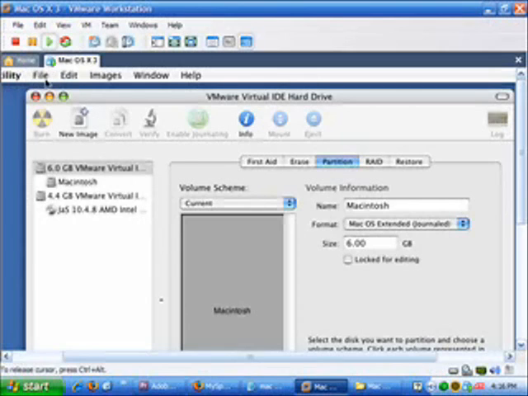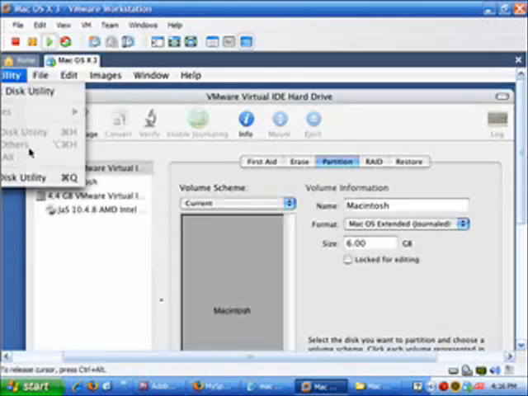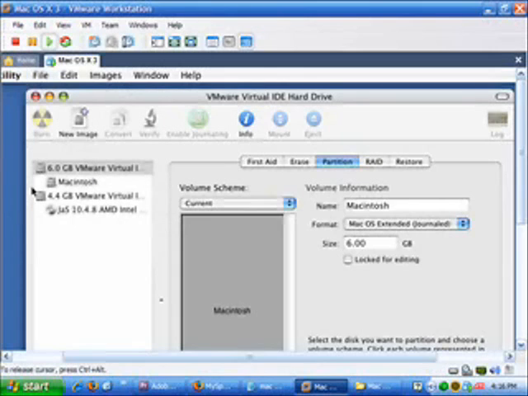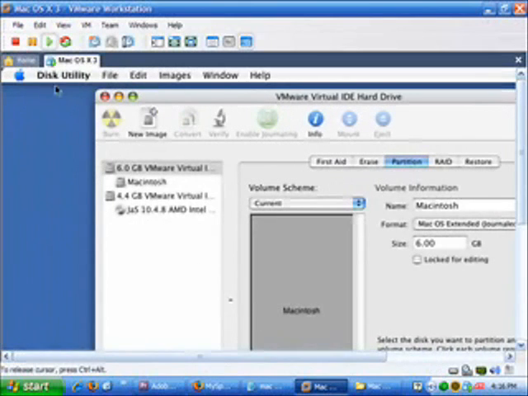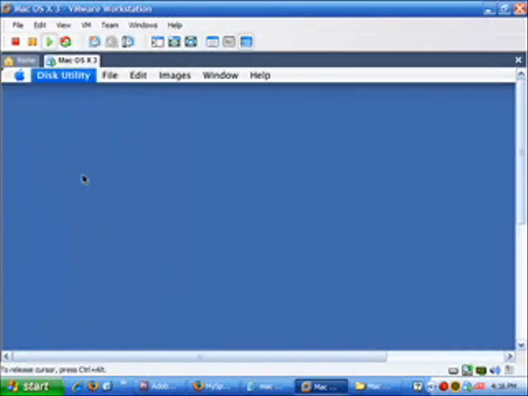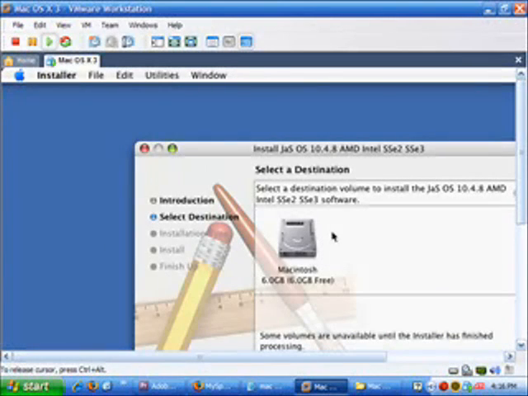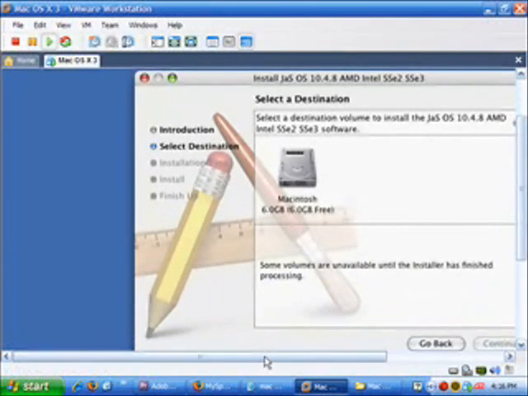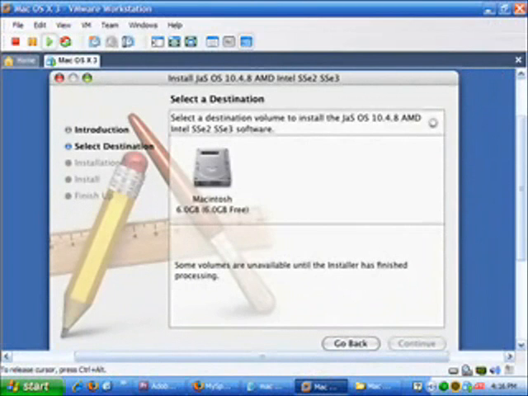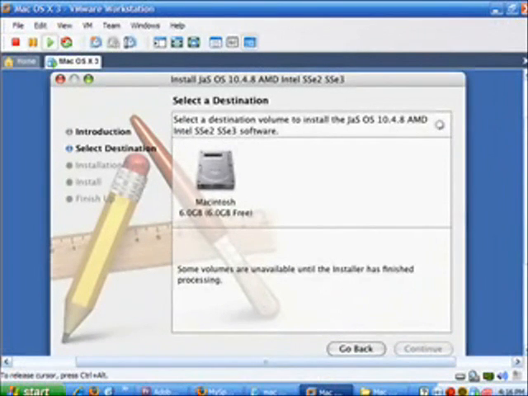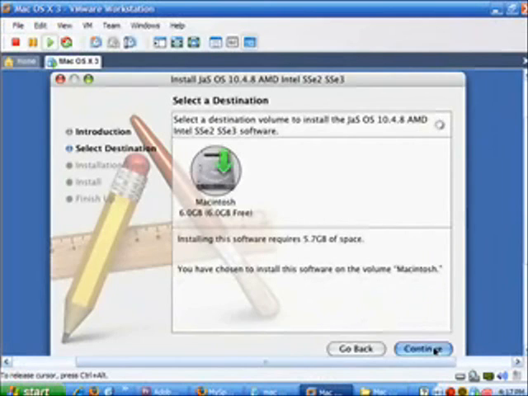So go to File, or no, Utility, and click on Quit Disk Utility to get out of this. Utility and Quit Disk Utility. Sorry, it was just messing up right there. Okay, now the hard drive appears in the installation. So of course, click on that hard drive. Gotta find my cursor. Okay. Click on the hard drive and click on continue.